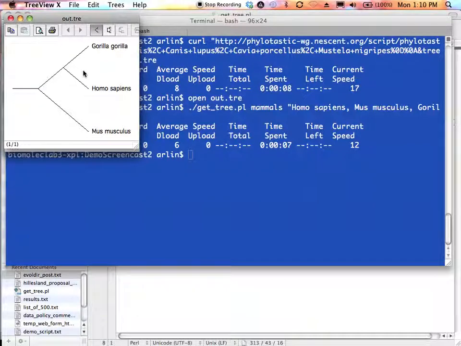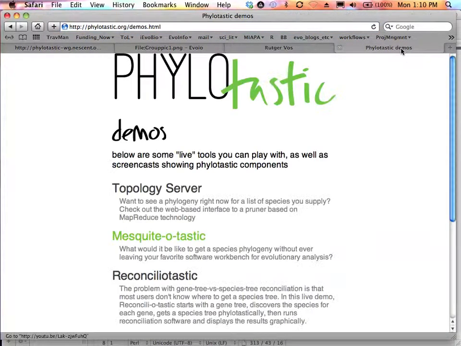And what we've done here is to take advantage of the fact that the pruner I showed you is an online web service that can be invoked directly by scripts and other programs. To see how an existing program can be modified to use Phylotastic services, check out this screencast called Mosquitotastic on the website here.